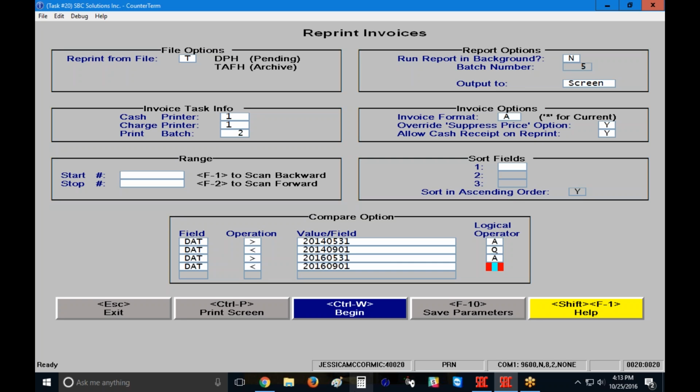So that Q, as in qualifies, field on the right-hand side basically lets me look for two unrelated time periods, two unrelated grand totals, two unrelated pieces of information. And if I click on the begin button, you would see tickets then from June, July, and August of 2014, and then June, July, and August of 2016 only.